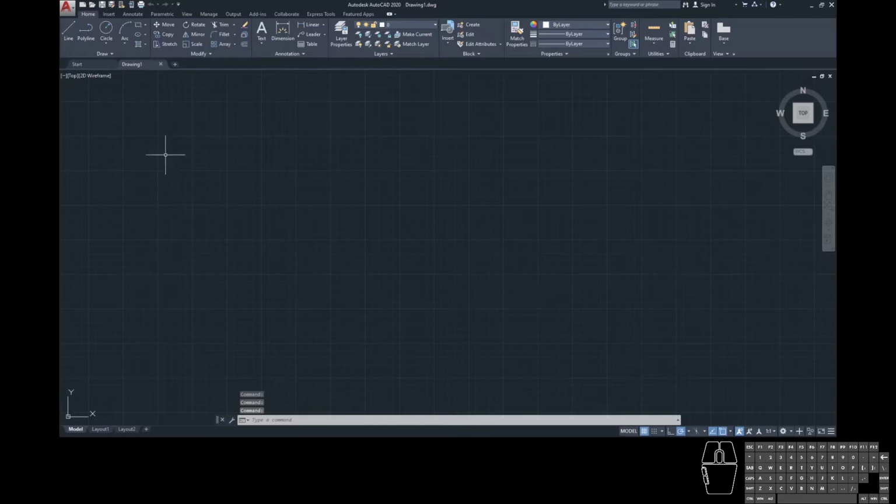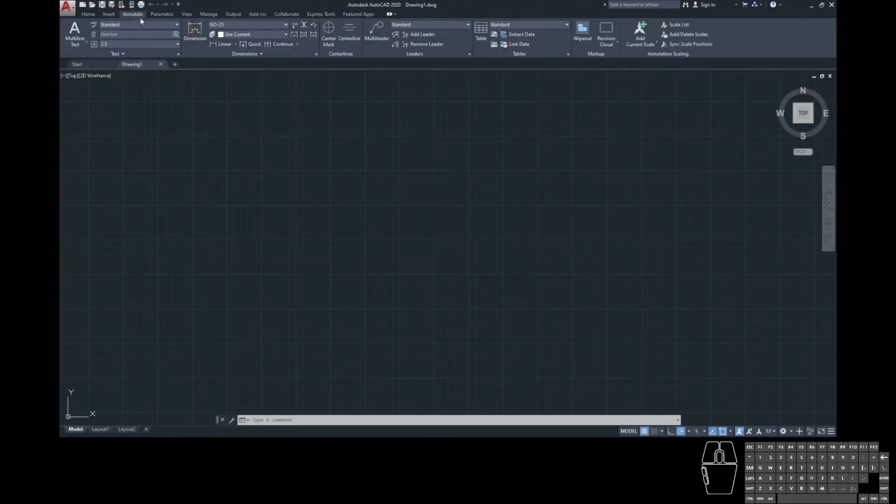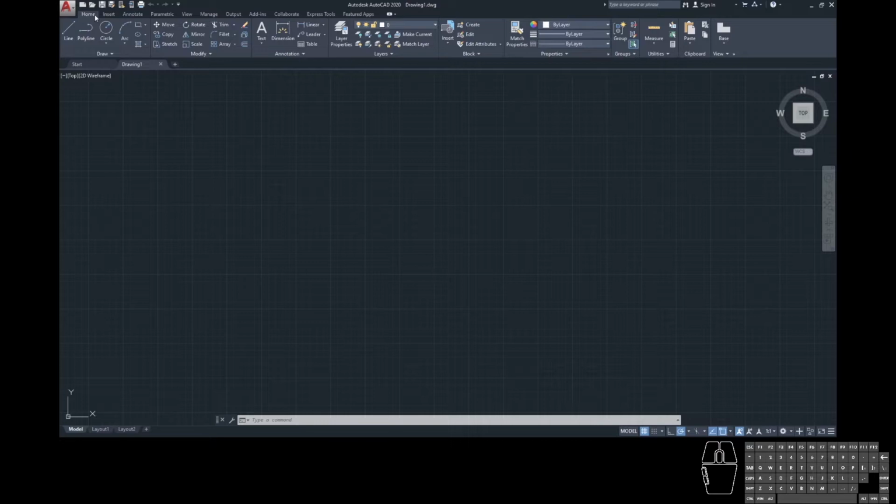So a little bit of an explanation about the interface that we've got here. So up the top we've got what we'll call the ribbon. This is where we're keeping all our tools that are going to enable us to do our drawing. We've got tabs that have other tools in here as well. We will run through each of these as we come to them.